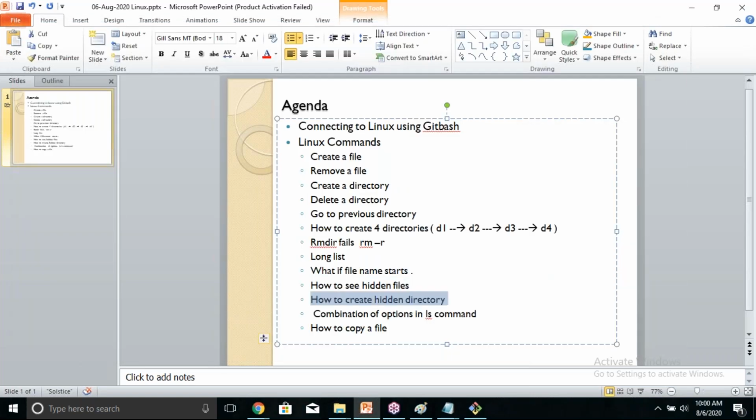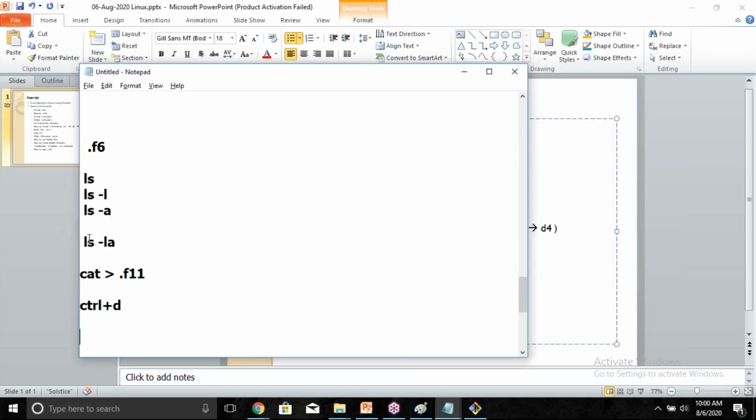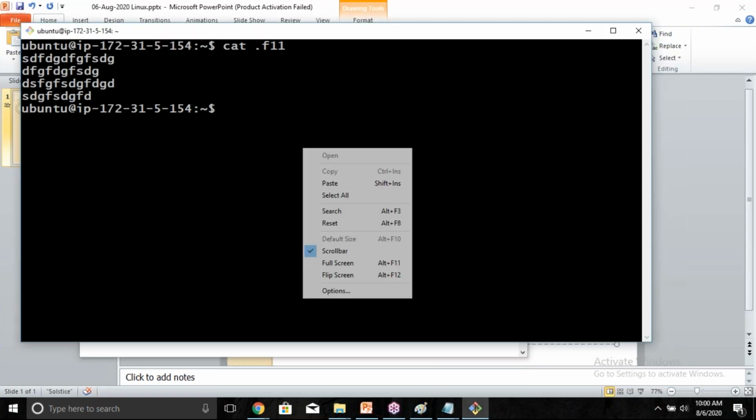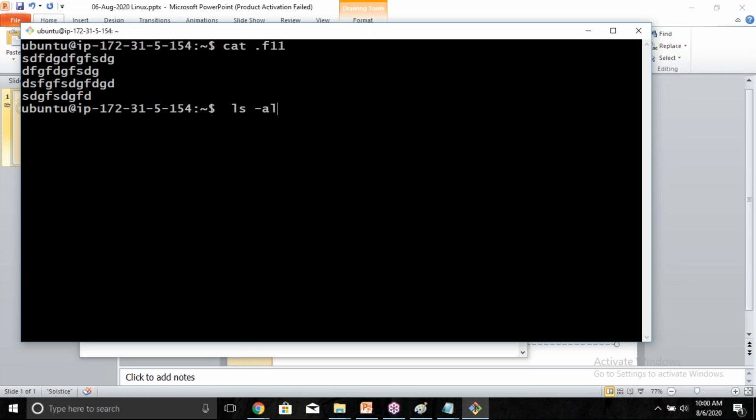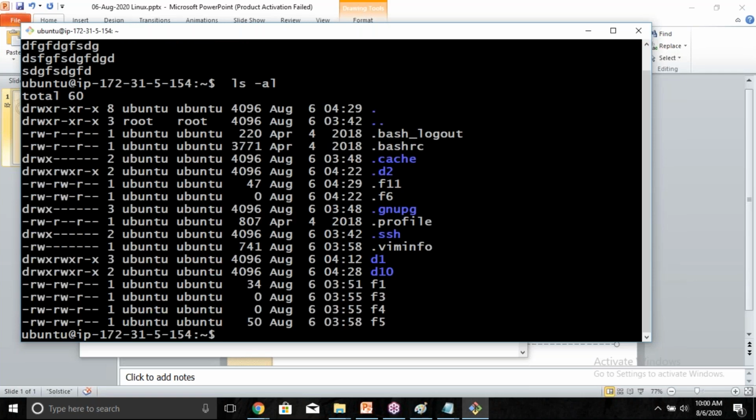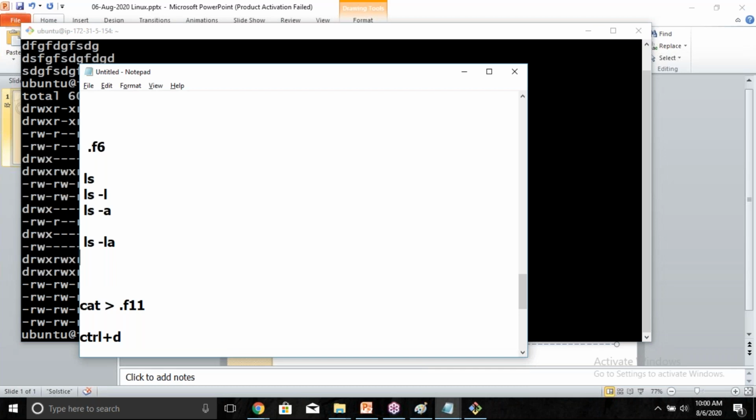How to create a hidden directory, we have learned it. This is the combination of ls options we have learned, l and a. These are two options, and we can work with combinations. You can also write ls -al, it works the same, and you get the same output. Any combination, any order, whichever you feel. The general industry standard is ls -la.